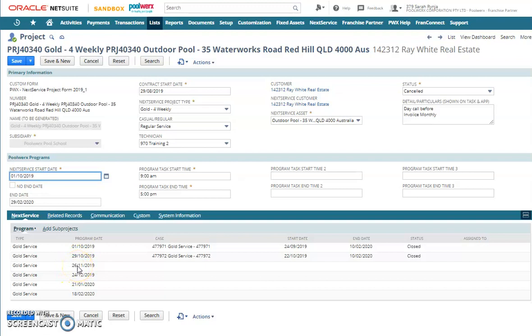Now before we click save, we want to double check that this next start date is exactly what we want. So check the program before you click save. When you click save and mark the project back to in progress, the scripts will create your cases and tasks per this program. So it's really important to double check and get that right.